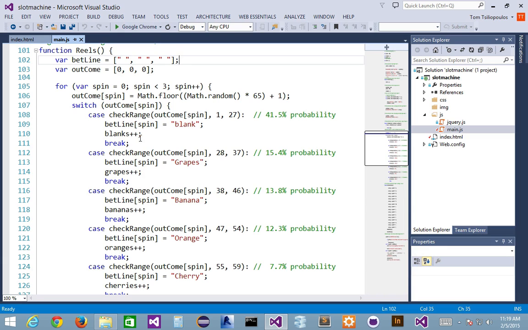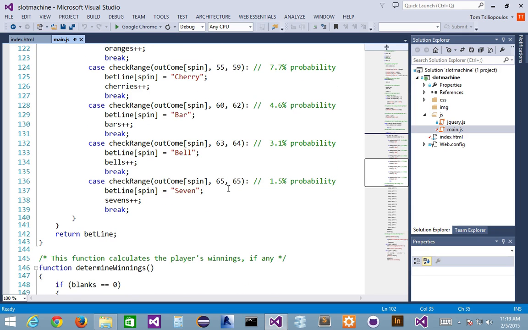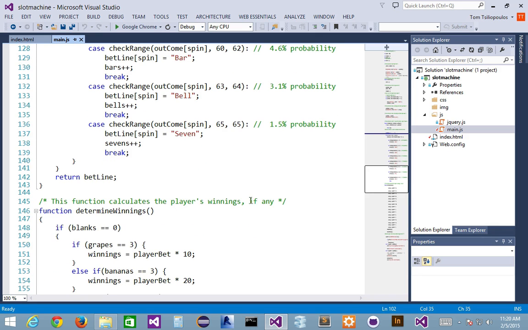So I generate a random number, between 1 and 27, I generate a blank, and I put it in its place in the bet line, right? If it's between 28 and 37, it's grapes, and so on. And if you notice, the hardest one to get is a 7, which is about a 1.5% chance, right, to get a 7. So if you get a bunch of 7s, you're a lucky kind of guy. So that's kind of the basics of it.